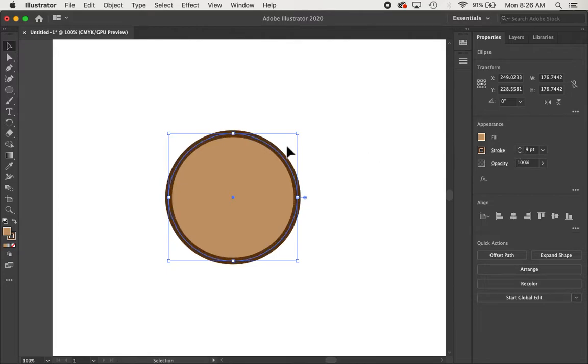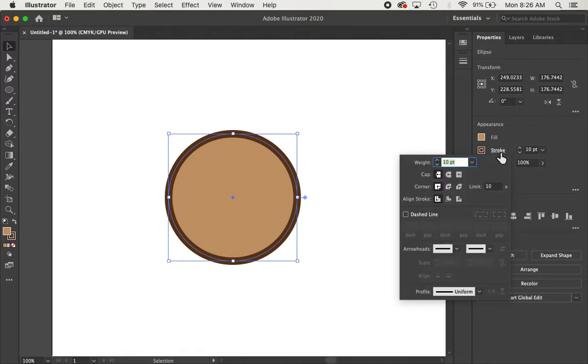So as we increase our stroke, if we have a stroke of 10, that means 5 points are on the outside of the shape and 5 points are on the inside. Doesn't seem like a huge issue until you're trying to line things up and things aren't working out right. So there's going to be a time when you want to change that.